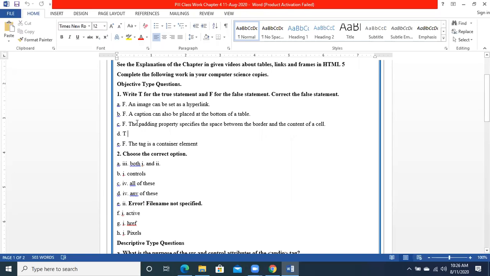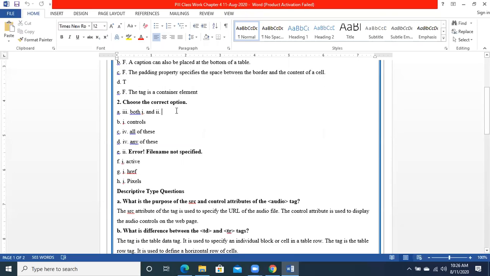I have already written all these things over here, and similarly the choose the correct answer questions are there, in which you have to select. For example, the first question is, which of the following can be embedded in a web page? What do we embed? Audio and video. So audio and video both could be embedded. So that is basically the answer. Audio could be embedded and video could be embedded. This is the thing that we discussed last time.